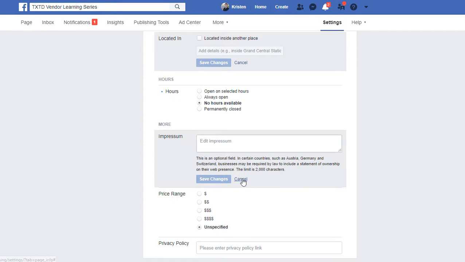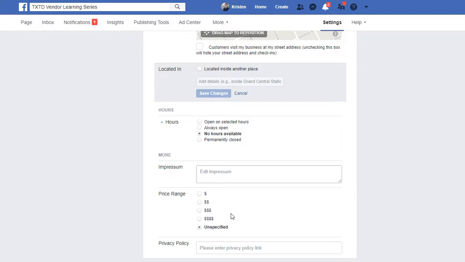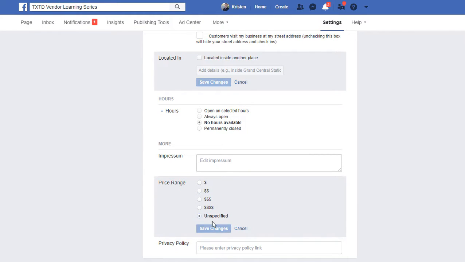Otherwise, you can leave it blank. Price range, you can set your price range here. Be very accurate to the average price that you have for your products or services. This is one of those fields that others can submit changes for. So if they feel that you're more expensive than you are, you will see these little dollar signs will change. Or if you say that you're more expensive than you are, they may say that you're less expensive.